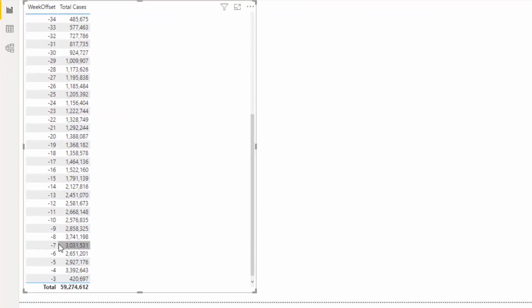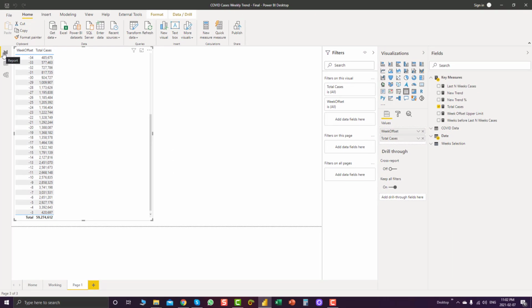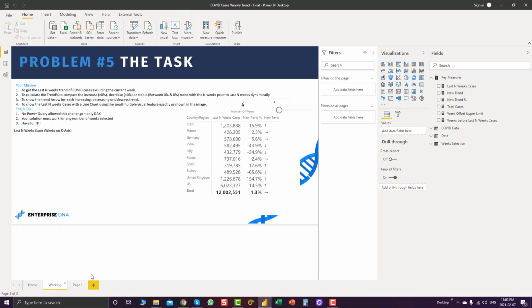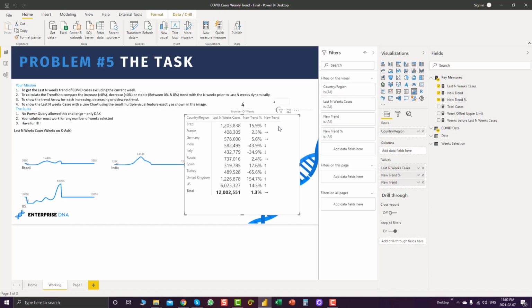These are the last n weeks cases, and these are the weeks prior to the last n weeks cases. For example, if 4 weeks are selected, then it will go -8, -9, -10, -11, and sum all these cases, and then we'll divide this by the last n weeks cases. So this is how we got our trend percentage.